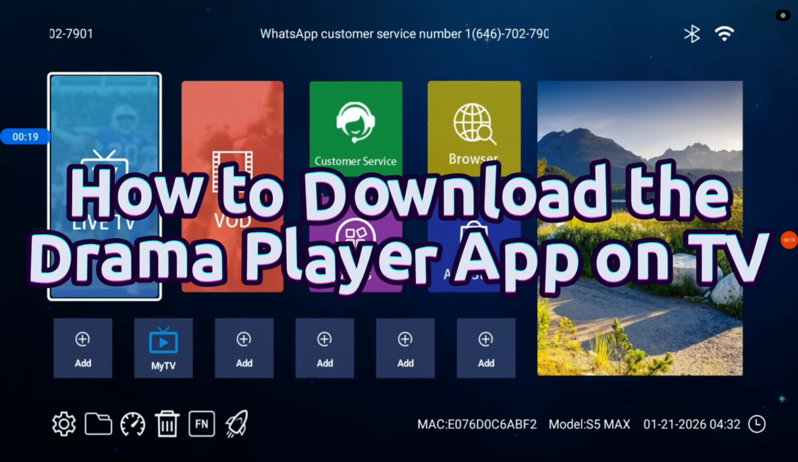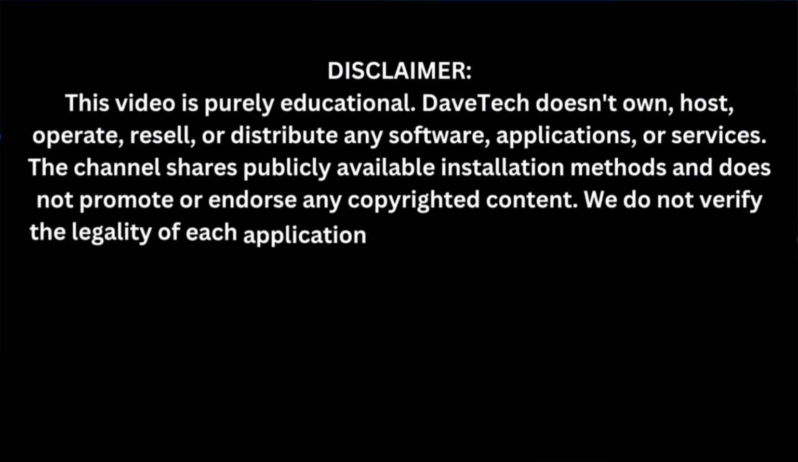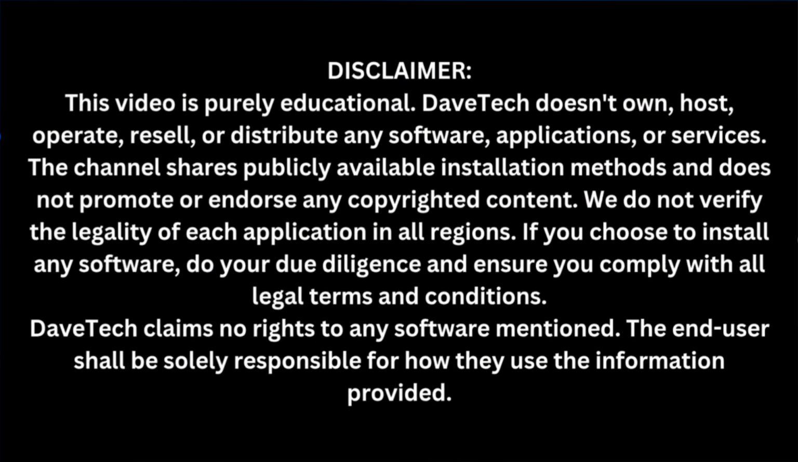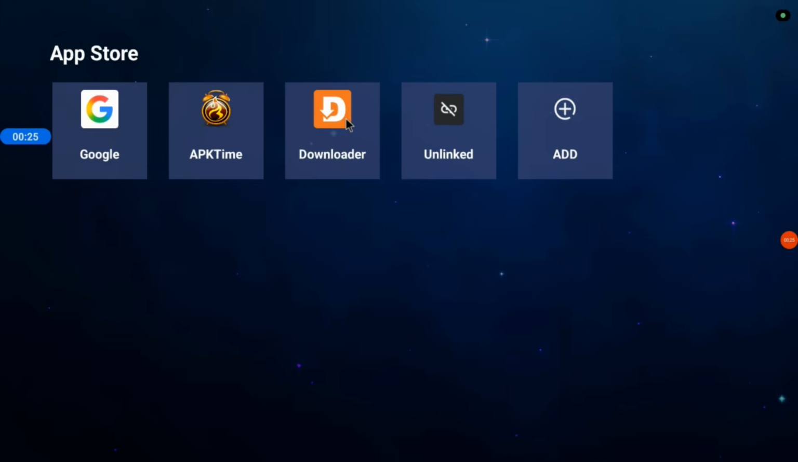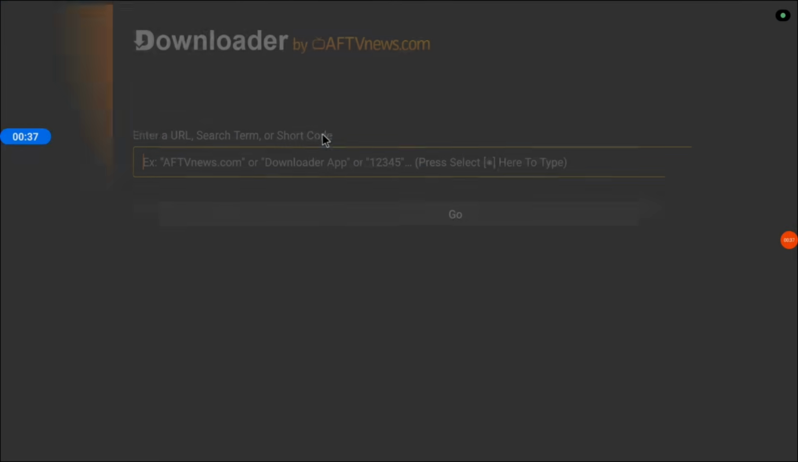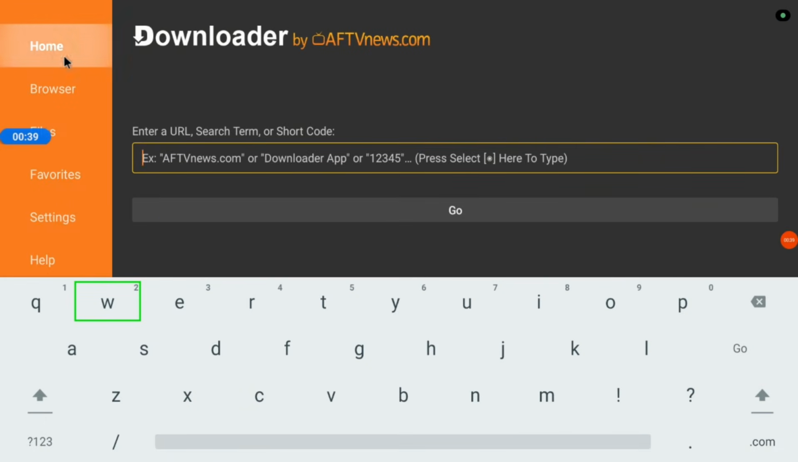So I want you to head on to your apps, click on your download application to get in. But if you do not have the download application already installed, check the link in the description and I'll link a video showing you exactly how to download this application to your Android TV. When you're in the application, go to Home and you'll be given this dialog box to put in a code.